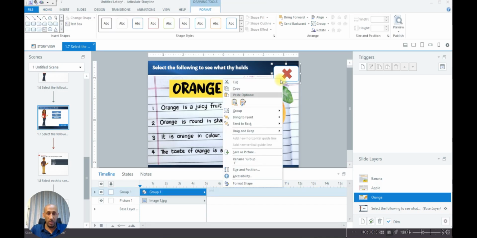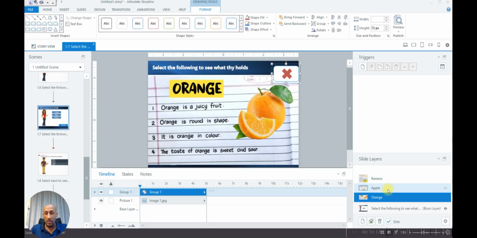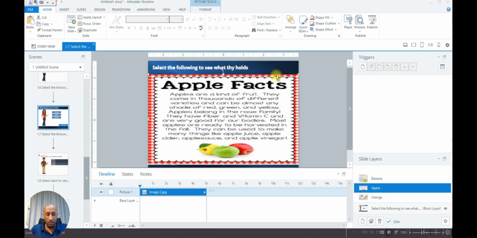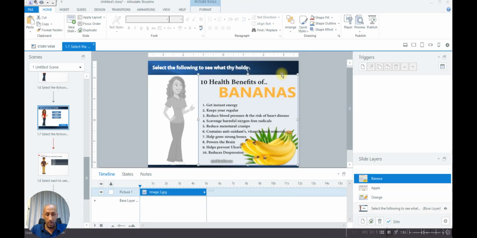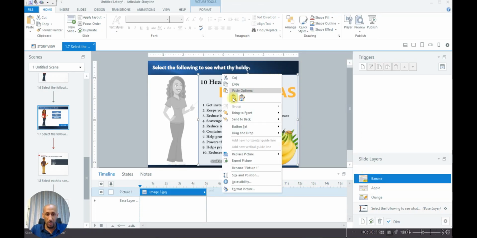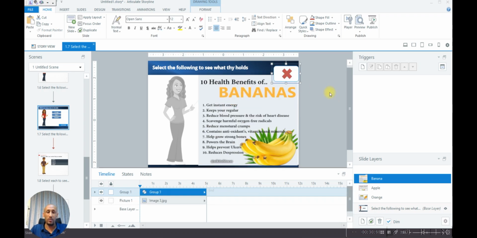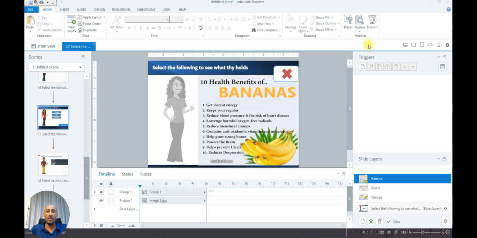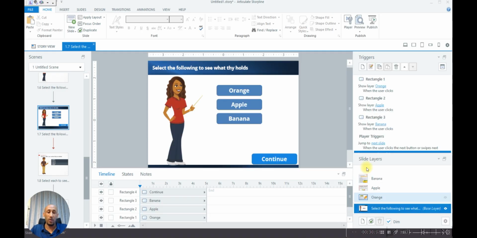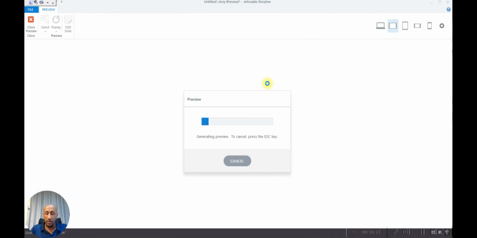I can also do it again, copy, so that the same goes for apple, and the same goes for banana. For banana it looks somehow different, okay. Now you see it went well. Now let's go to our home layer and see if it works.